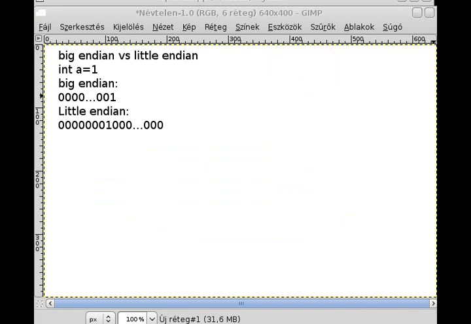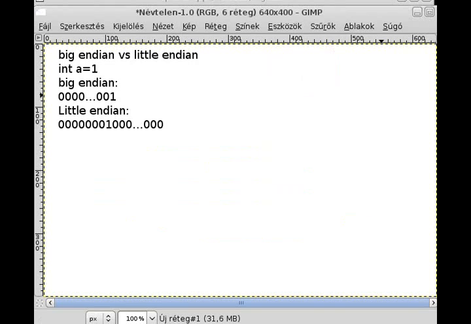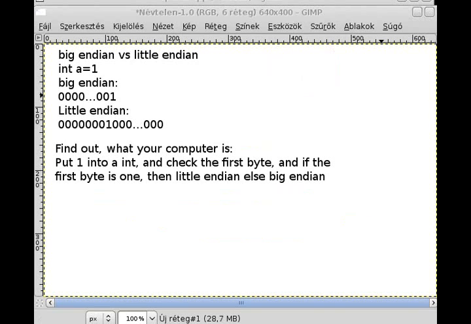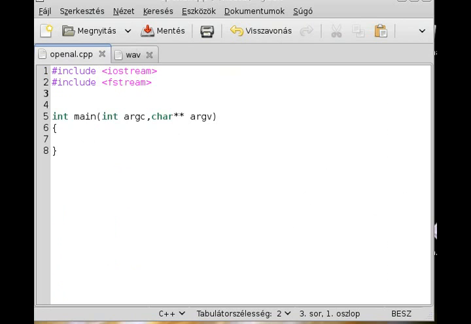Okay, and now it's time to find out what kind of endianness your machine actually has. So here is how we can find out. We create an integer with the number 1, similarly to what I did here, and we check if the number 1 is in the first byte. If it is in the first byte, then we know it's a little endian. If it is in the last byte, so the first byte is 0, then we know that we have a big endian machine. So let's write a function immediately for that, because it could be important later on.